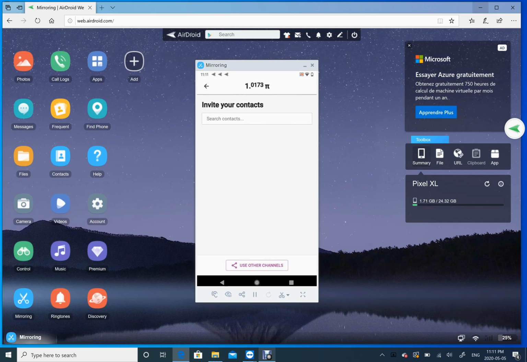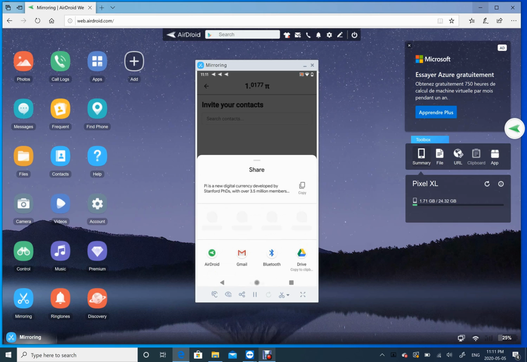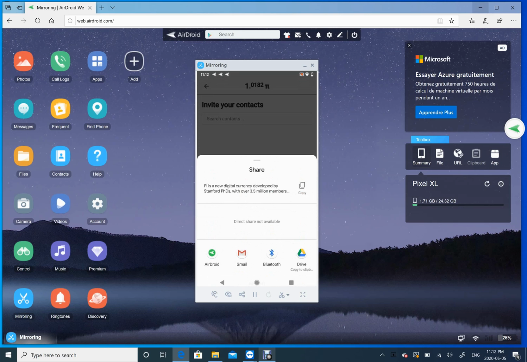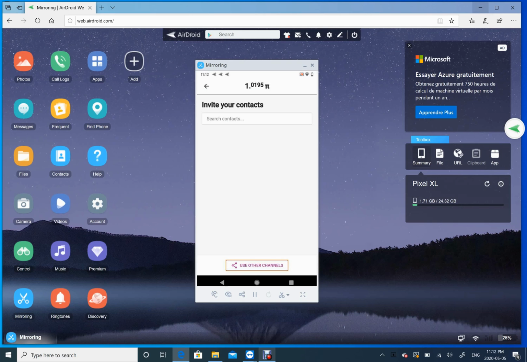The other way you can share the link is by clicking on use other channels. This connects you to any other social media app you have here, Facebook, WhatsApp, email. You can click on these and share it with others, and then they can use the link. The links include your invitation code. As soon as they use your invitation code, your rate of generating pi per hour is going to increase. So that's how you invite your friends to this app.